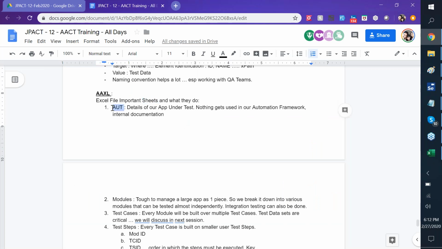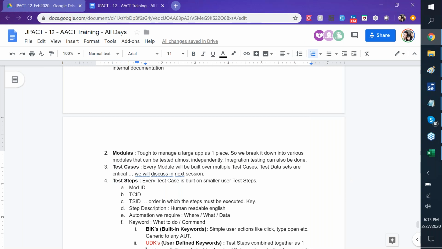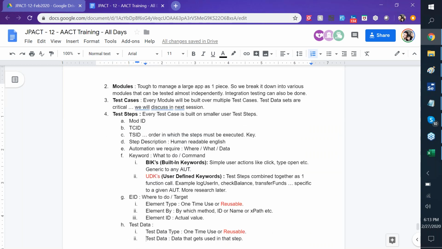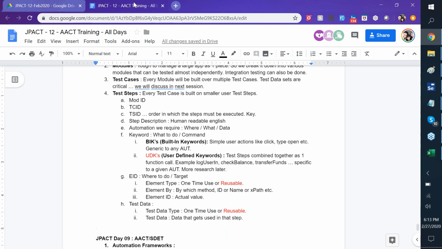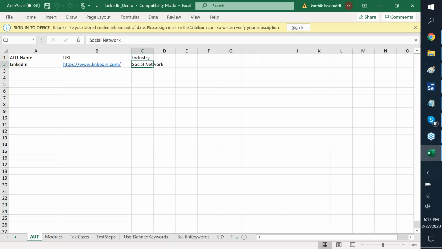The first sheet, application and a test, details about what the application is. Nothing much into it. Modules, very important. It lists down all the modules with a unique identification to each of them. Test steps, test cases, very critical. Within test steps is where a core of things is there, team. And we have concepts of these that we are still getting into. A lot has to be done.